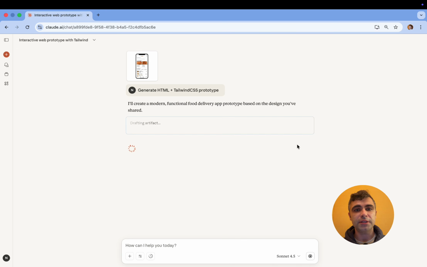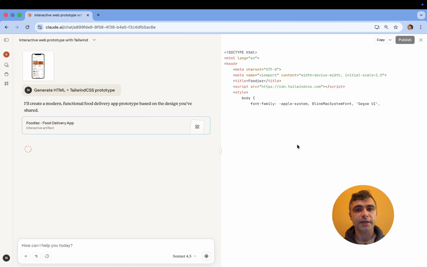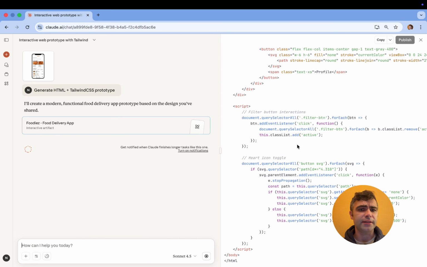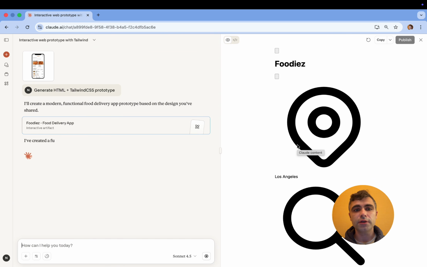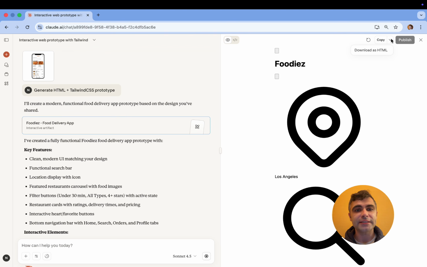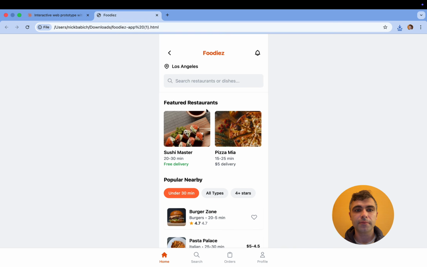The moment I submit the prompt, Claude starts working on this task and writes code in real time. The result will be available in less than a minute. As you can see, Claude sometimes fails to show the right preview in the right-hand panel. For example, in my case, it shows something like this. But don't worry, you can download the source code and open it in a separate tab of the browser.